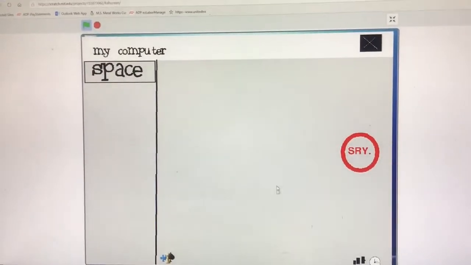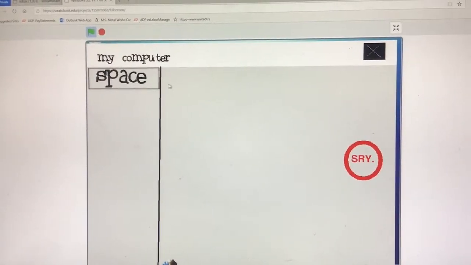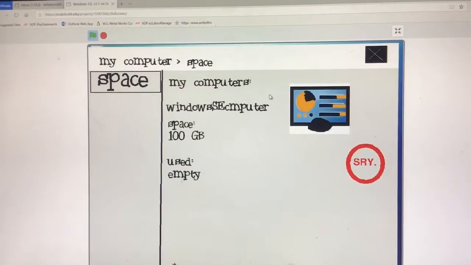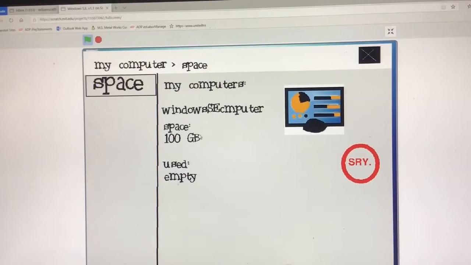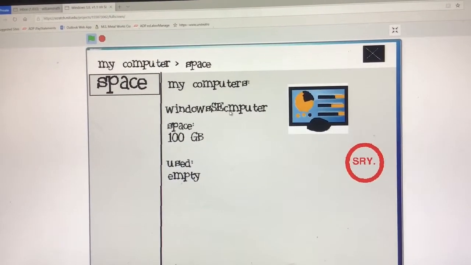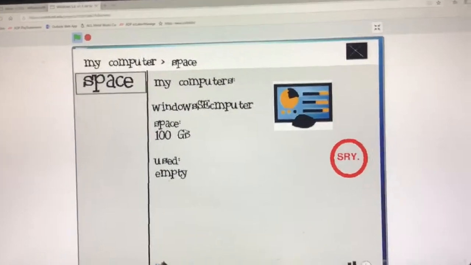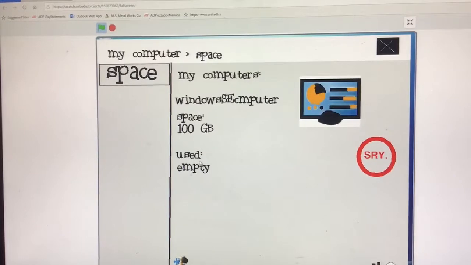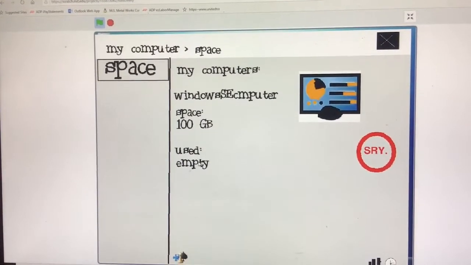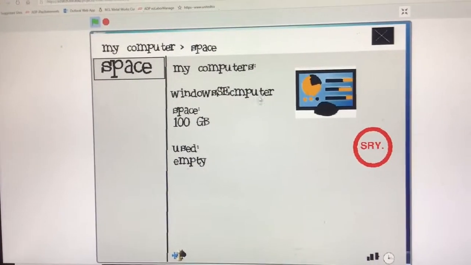This was the desktop application. At the time, I only programmed one thing, and that was your space thing. And this was the Windows SE computer. I don't know, why did I forget the O? It came with 100 gigabytes, and of course, being 12, I didn't use the logic to say that it actually had space being used, so I just put empty.